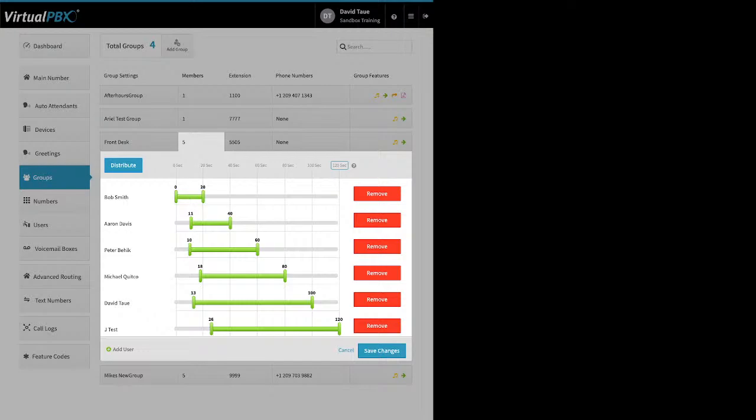That's the difference between a group and a queue, right? Queues know when someone's on a call, so it doesn't even offer it to someone who's on a call. It just skips to the next person.